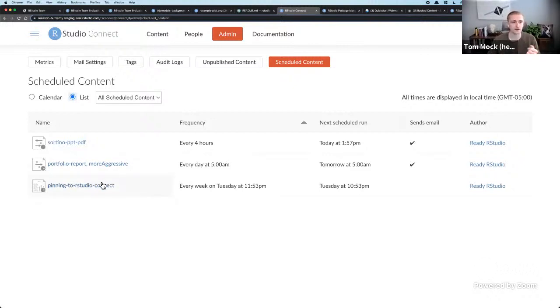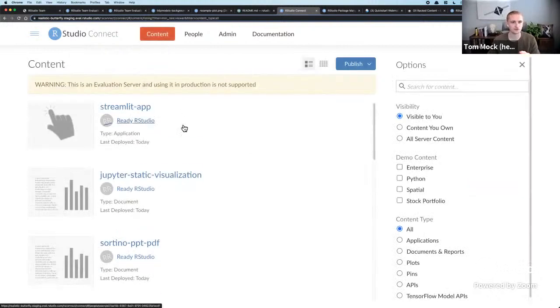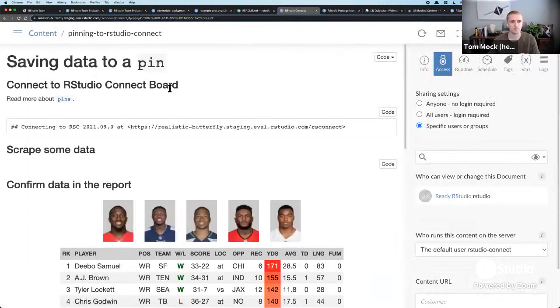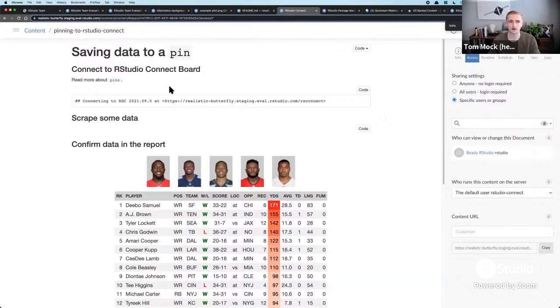As far as storing keys and secure things, that's a great call. So if I go to a different asset I've created, a pin. This is an R Markdown document that has a very specific beneficial side effect. Within Connect, I have this thing that's being executed, and I want to pin the data to a file here in RStudio Connect.